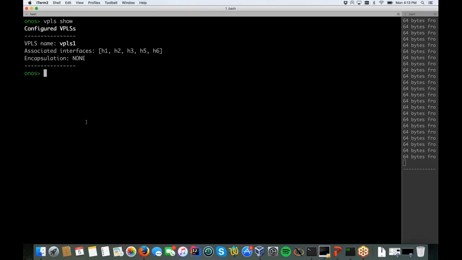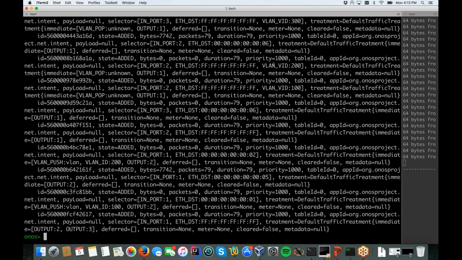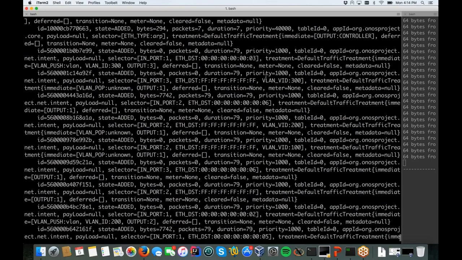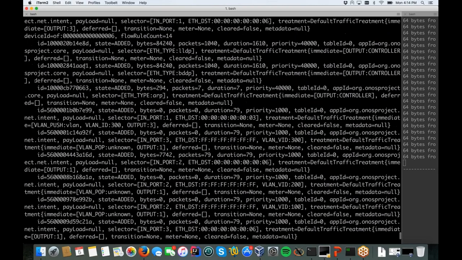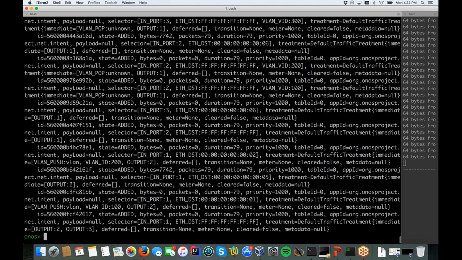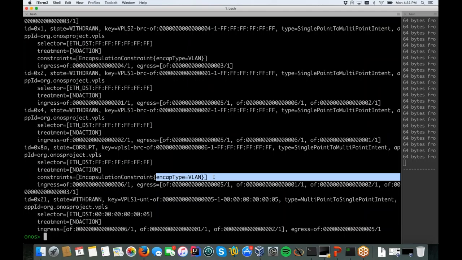Okay, let me put encapsulation first. If I do VPLS show, no encapsulation is set. Now I can say VPLS set encapsulation VPLS1 VLAN. And if I do VPLS show again, encapsulation is set. And my flows, let me see if I find it. Pierre, you're quicker than me at finding tags, but you should see another VLAN push in the buckets somewhere, a VLAN that I didn't allocate. Anyway, it's difficult to see here, but as an encapsulation type, you have VLAN.